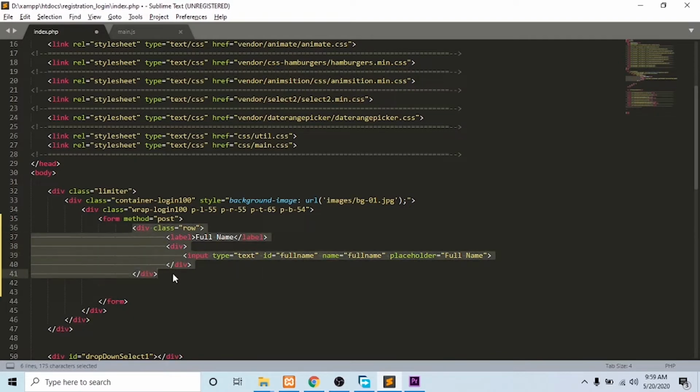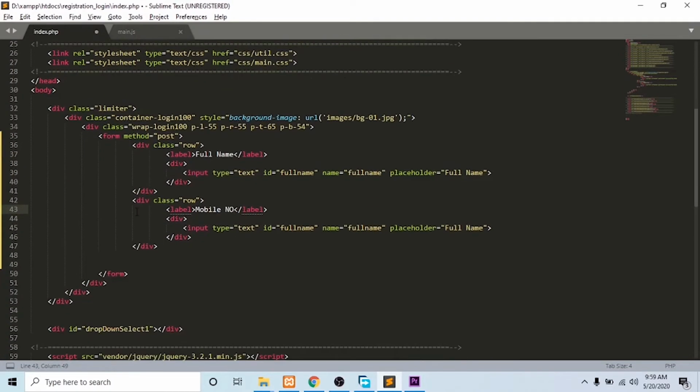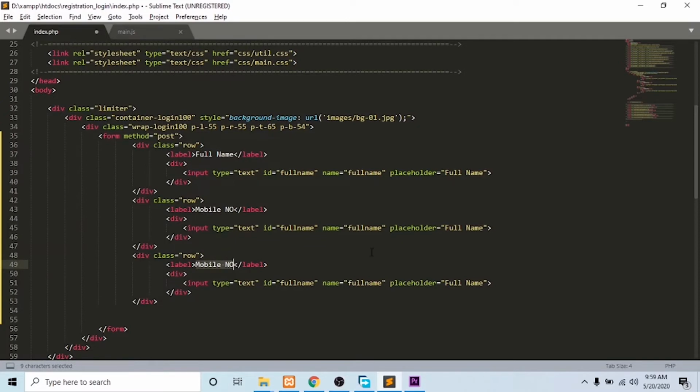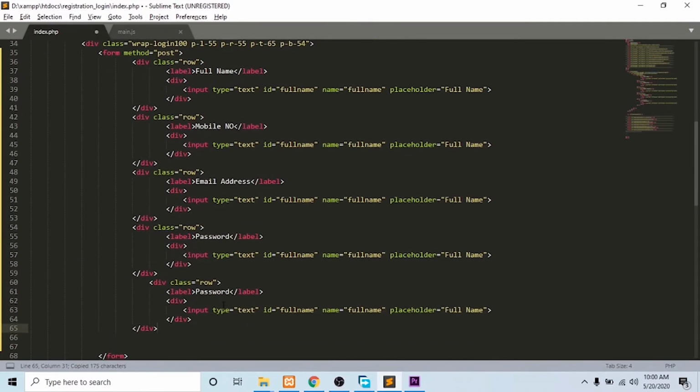and next step is I'm going to create another mobile number, and then I'm going to create the email address, and then password, re-entry password, the type will be password.